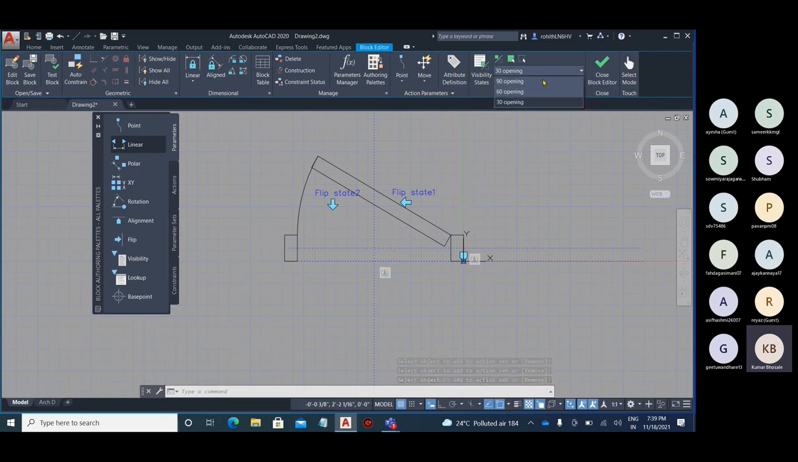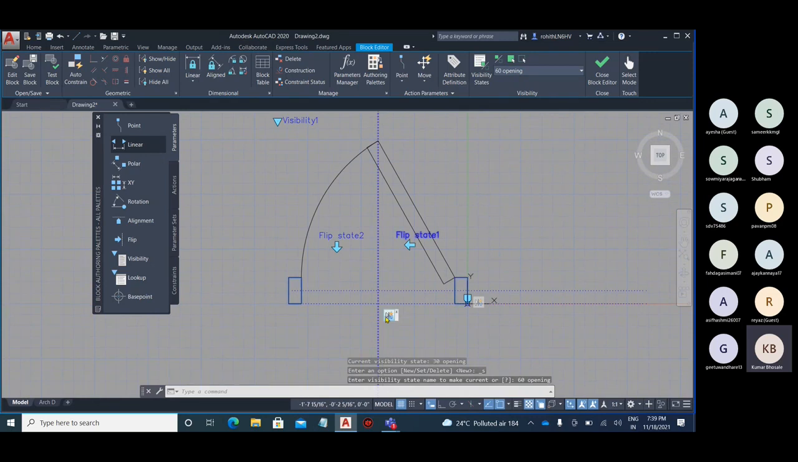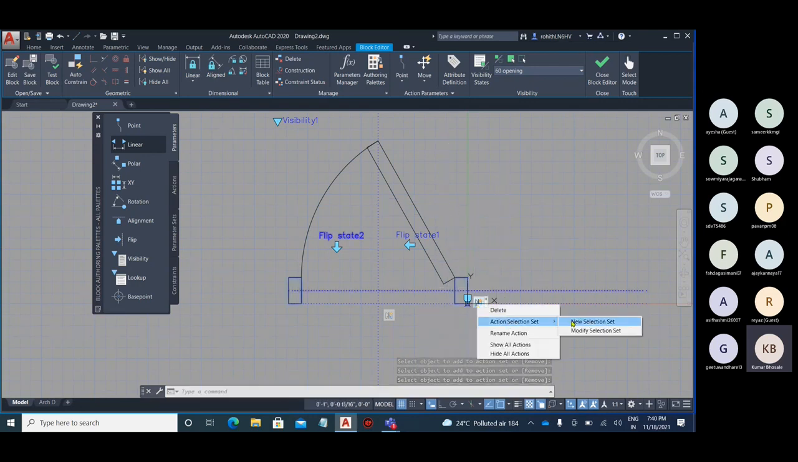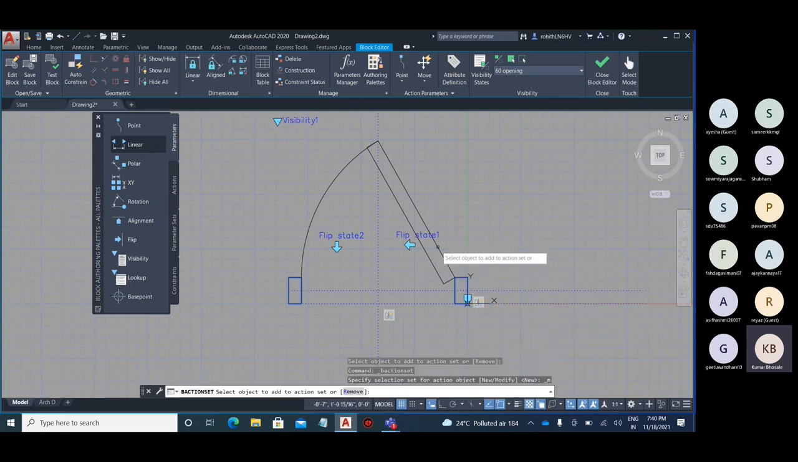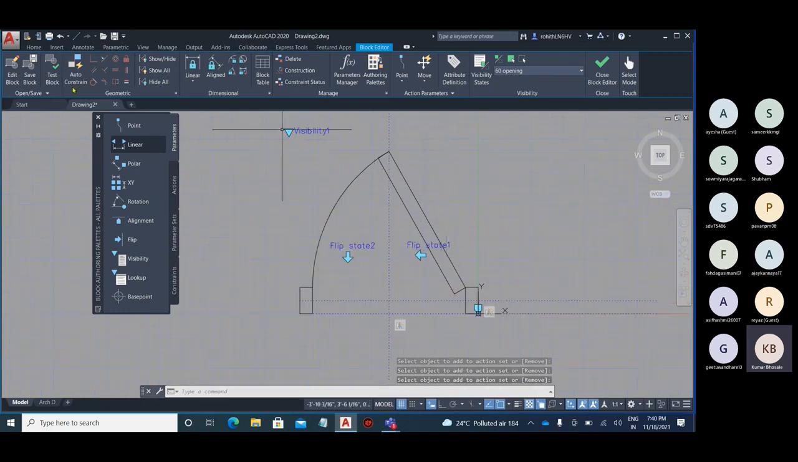Same thing, come to 60 degrees opening. Again you have to do the same thing. Right click over here, action selection set, modify selection set, select this one, give space. You have added this. Okay. Again, right click over here, action selection set, modify selection set, this one, and give space. Okay. So you have this added. Now let's test this.